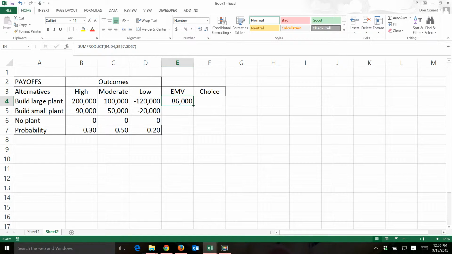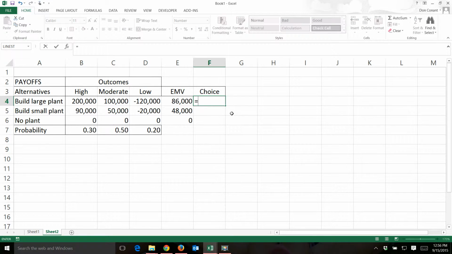Because I used absolute references for the probabilities, I can copy that down and find the expected monetary value for the other 2 alternatives. Then I want the maximum. That's the best choice. So if the value to my left equals the maximum of all of the values to my left, then it's the best choice. Otherwise, we'll leave it blank.